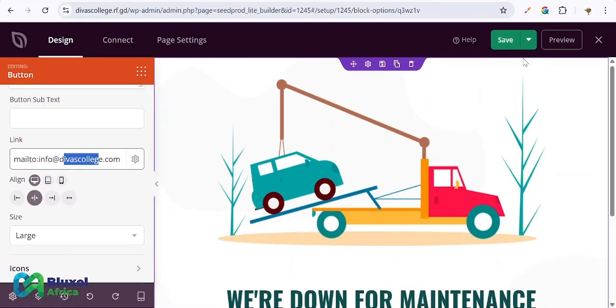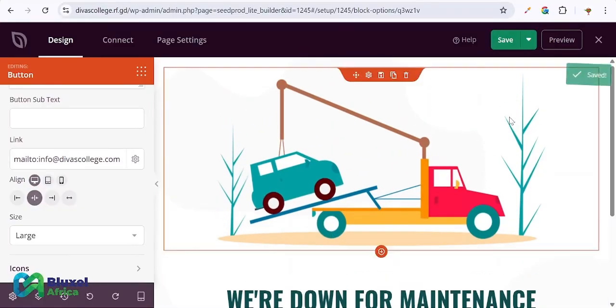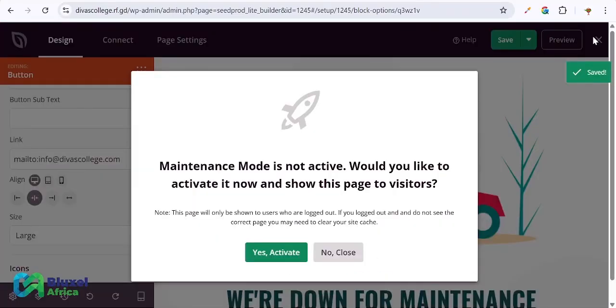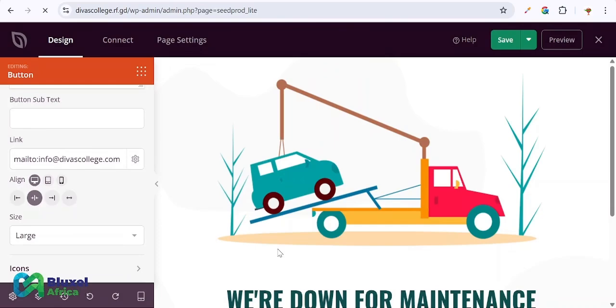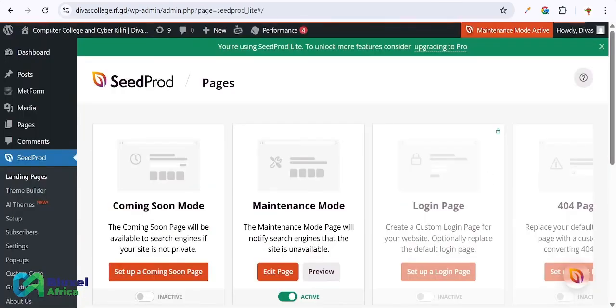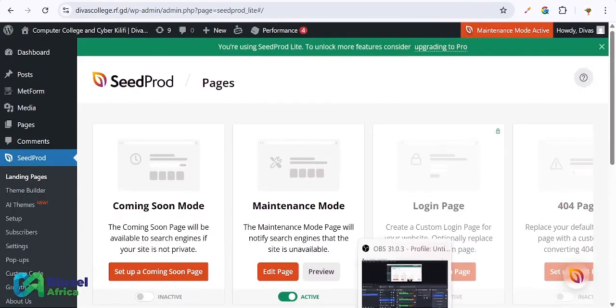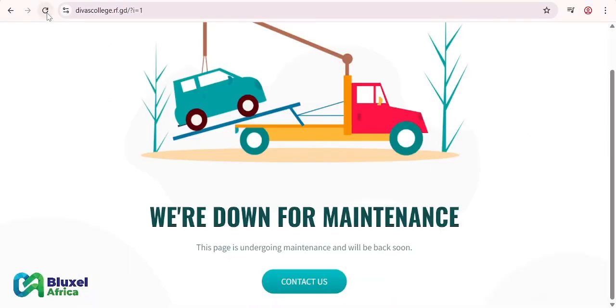After you click save, just close this. Then they ask you if you want to activate. If you want to activate, you can click yes, activate. So after you click activate, the page is activated and your website now becomes under maintenance. As you can see here, it's under maintenance. So when I come to my website and try to refresh, it's under maintenance. It means that when a new user comes to your website, you find that it's under maintenance.